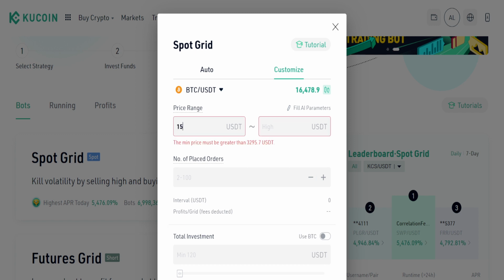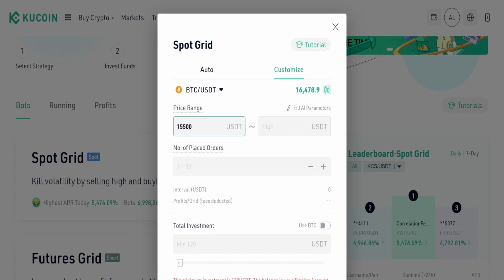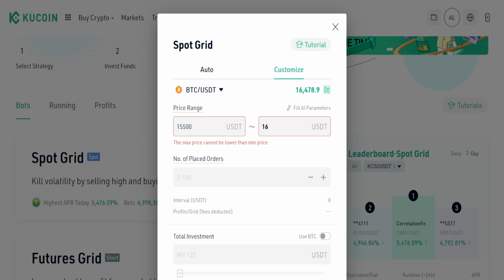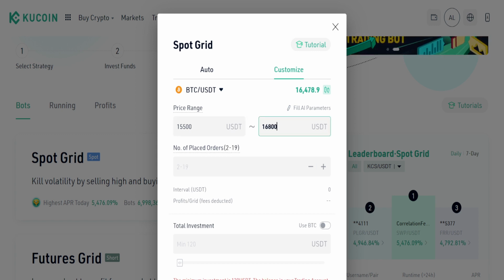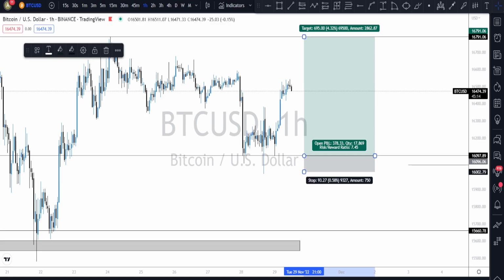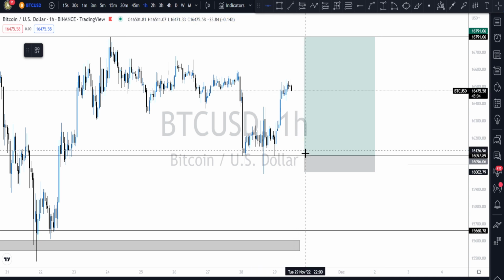Lowest range is 15,500 and my highest range is 16,000. Let's leave it as a round figure, 800. Automatically, the bot lets me know that I can only have 2 to 19 grids in the market. Let's go back to TradingView. What the KuCoin spot grid bot does is it lets you place a lot of buys when the market drops and sell when the market goes up.